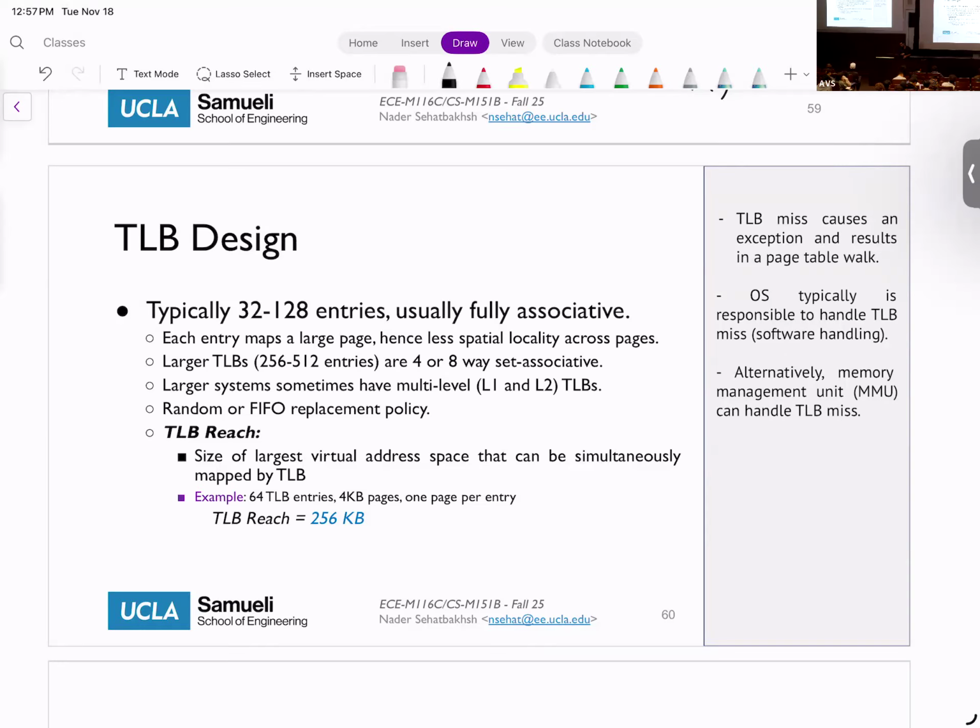By the way, the replacement policy is usually either random or FIFO, because again, spatial and temporal locality is less of a factor in TLBs. But you can technically also implement LRU and all those things for TLBs if you want to. Nothing prevents you from doing that.